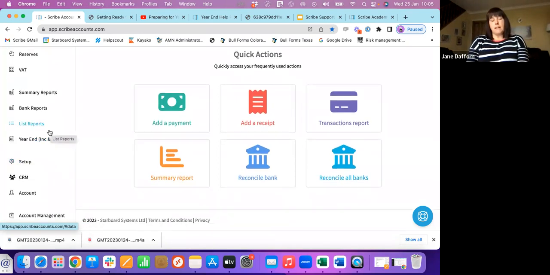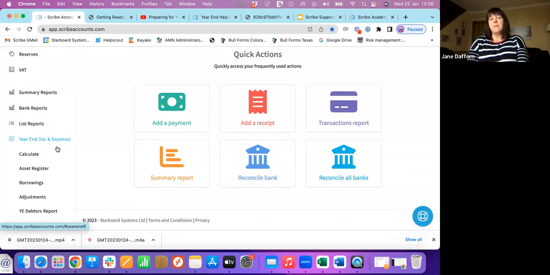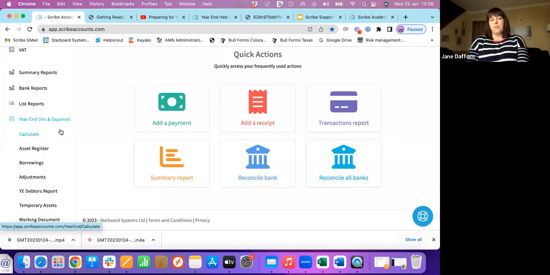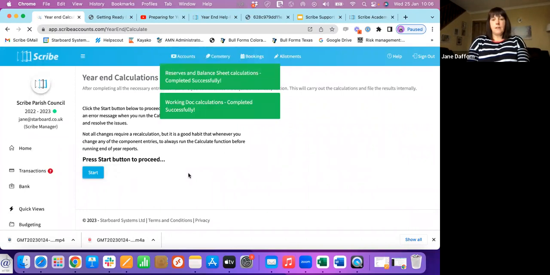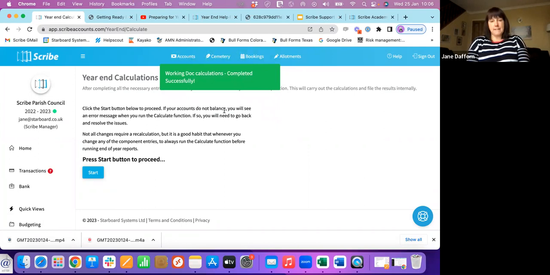I've popped it in income and expenditure because the most important thing to do when you are in I&E is every time you go into it, or you've added new transactions or made any changes, you must run calculate. Scribe has to pull for I&E a lot of information from a lot of different places. So you click on the calculate button and press start. And hopefully, fingers crossed, you'll get 2 lovely green messages that say that your balance sheet and your annual return and your reserves all balance.